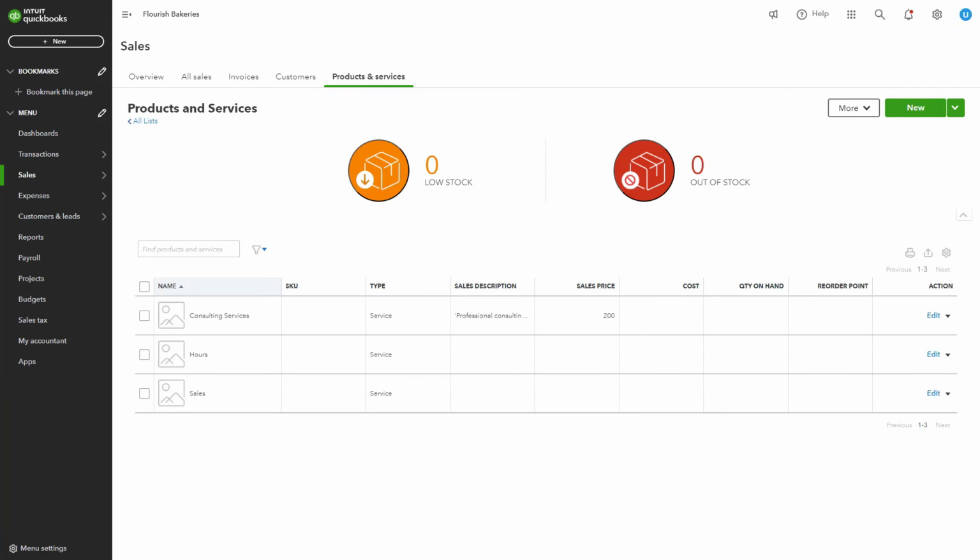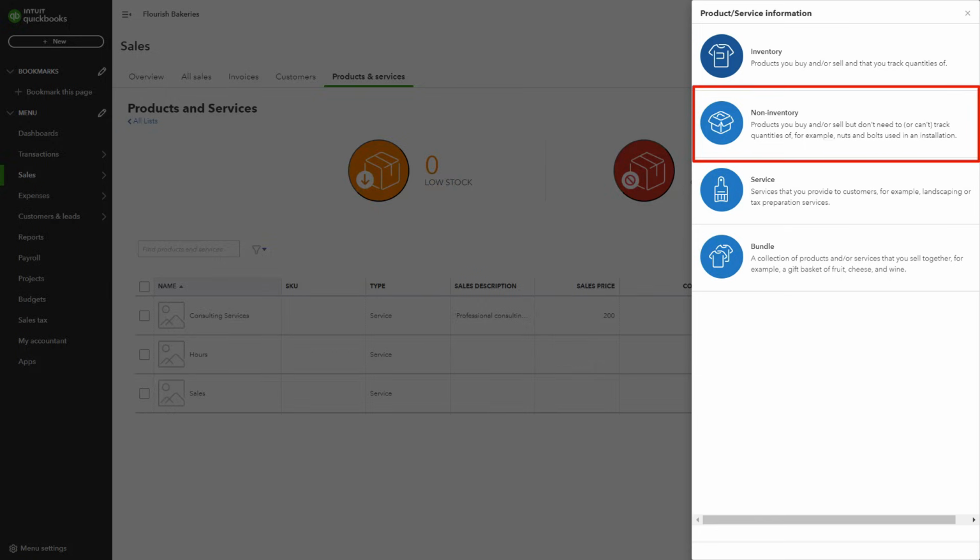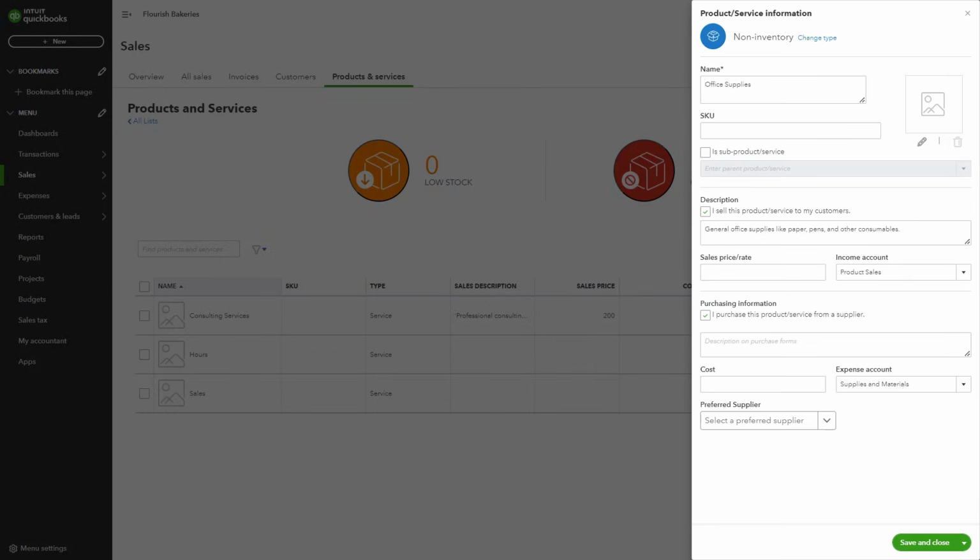Next, let's set up a non-inventory item. Click on New again, and this time select Non-Inventory. For this example, we'll create a non-inventory item called Office Supplies. Enter Office Supplies in the Name field. In the Description field, provide details such as general office supplies like paper, pens, and other consumables. If you have a standard price for these supplies, enter it in the Sales Price Rate field. Let's leave this blank for now, as prices can vary.